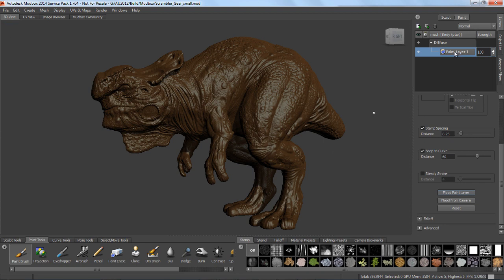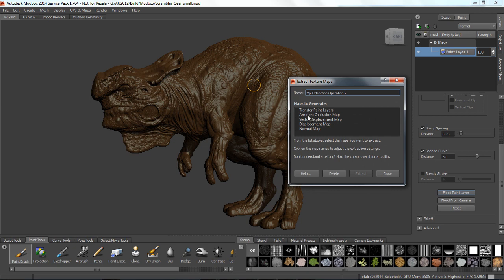One of the other things that I typically do whenever I start out here is grab an ambient occlusion map. So we're sitting here at our top level of subdivision on this guy. Let's grab this and go into extract texture maps. I'm going to create a whole brand new operation.